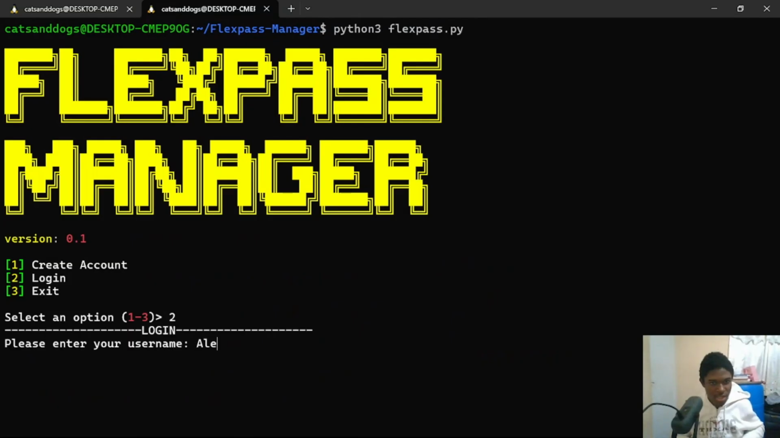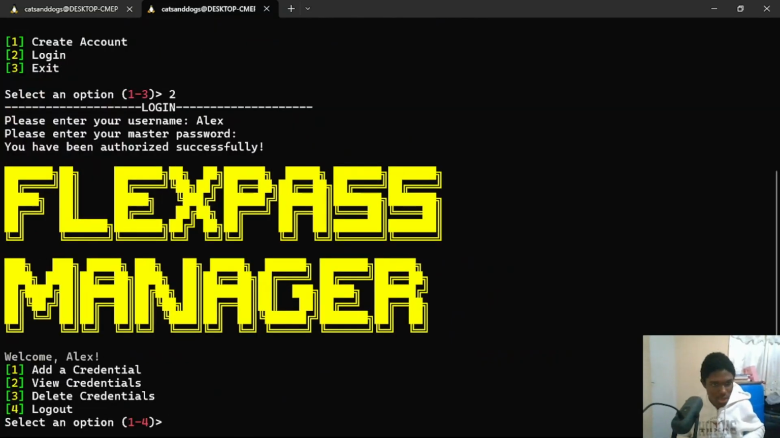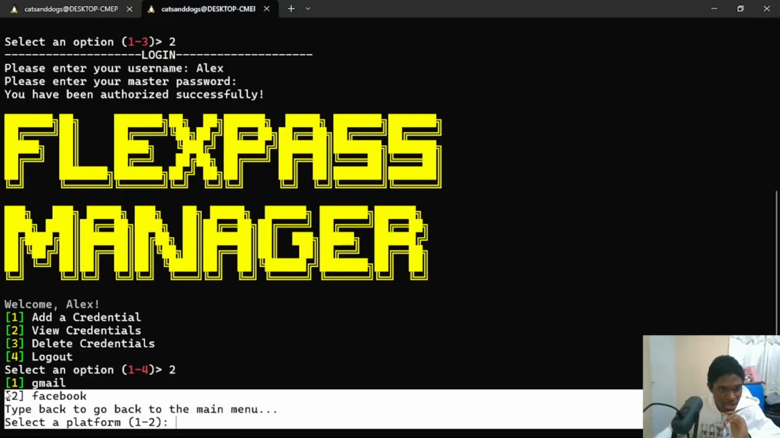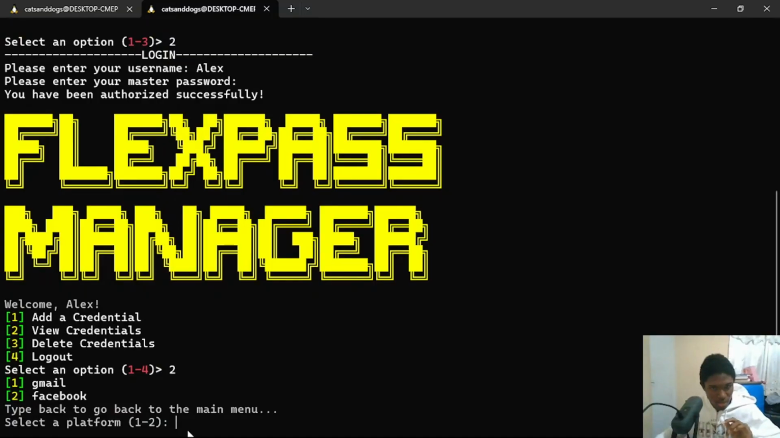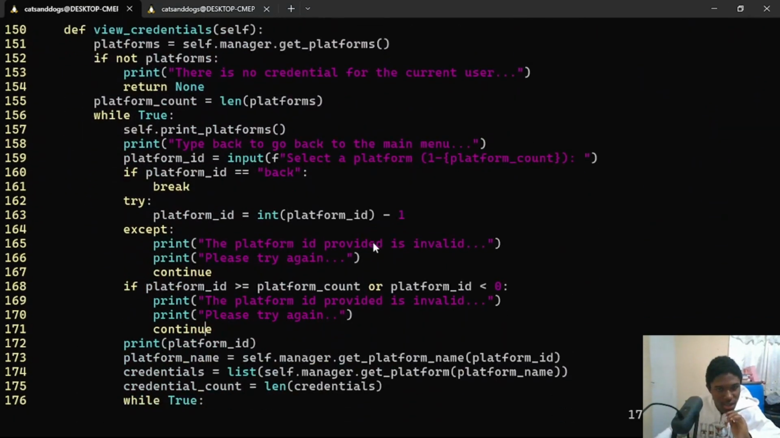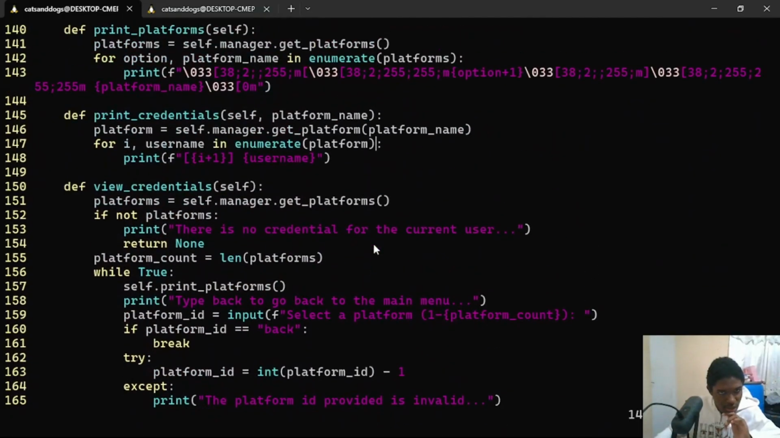So we can log in as the user Alex, and now we can try to view a credential, and look at that, guys. It looks a lot better. So now we can actually color these kinds of things also. So for the prompt, let's actually do that. Let's actually do this for the print credentials. So we can do /033 38.